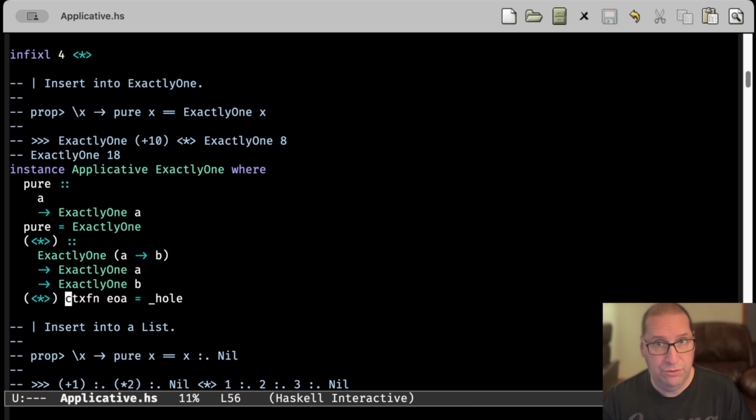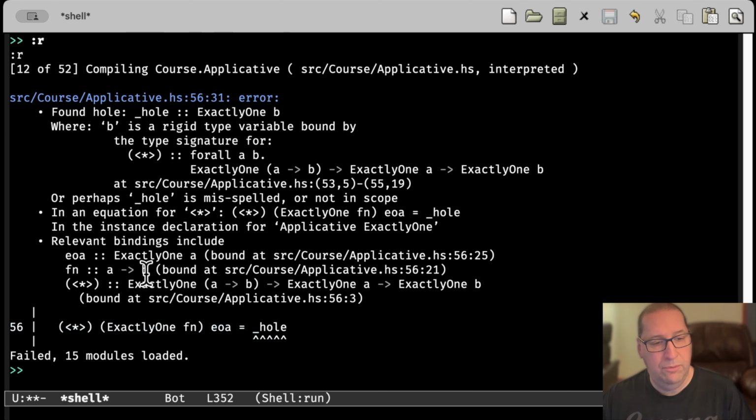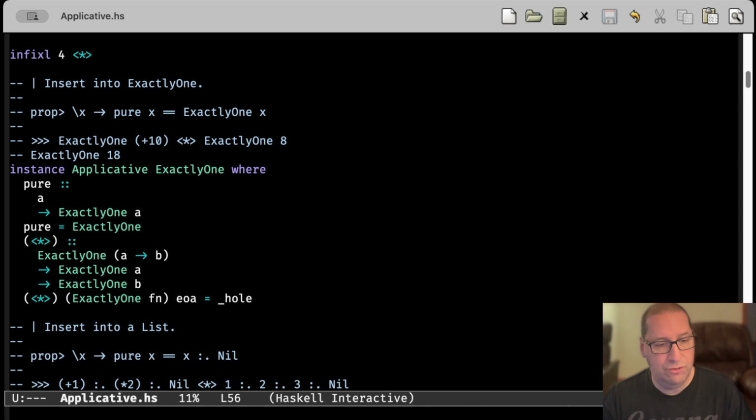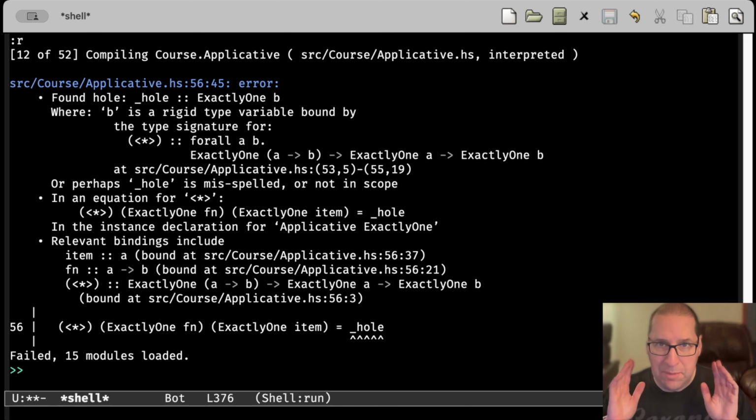We know this function is in a context. So instead of having this binding context function, let's use pattern matching to deconstruct it. And now we actually have our function a to b. Our a is still inside ExactlyOne. So let's deconstruct that too. Let's call it item. I'm going step by step here because we're starting this out. I want to make sure we're all following what's happening here. So now we're still looking for ExactlyOne B.